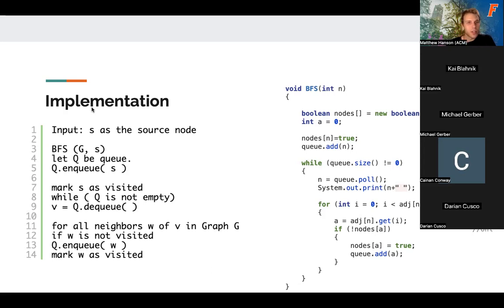Then while the queue is not empty, you're going to dequeue an element from the queue. You're going to visit that element, so you're going to mark it visited, and you're going to add it to the queue. And you're going to do this for all of its neighbors or children in that graph. So neighbors if it's a normal graph, and children if it's like a BST or some kind of tree. So that's the pseudocode.